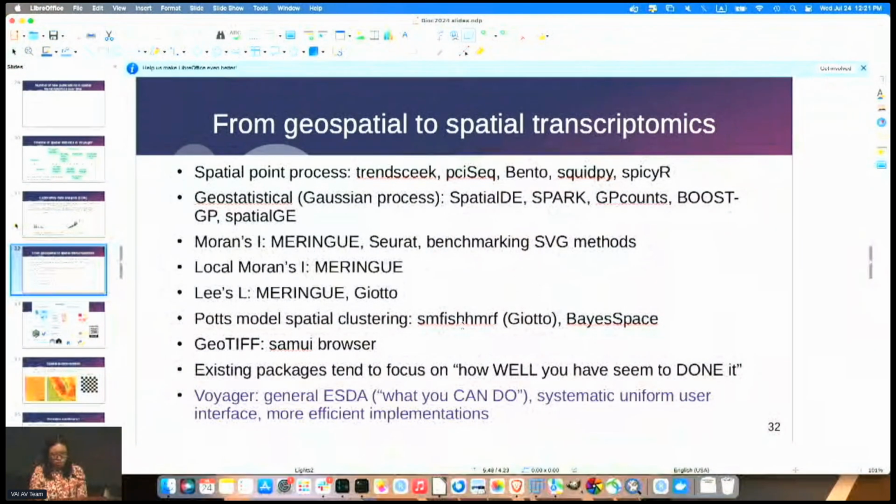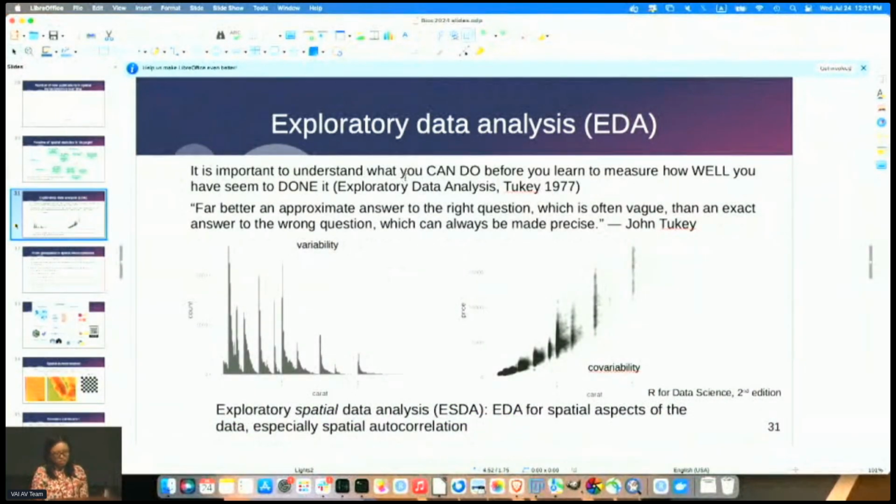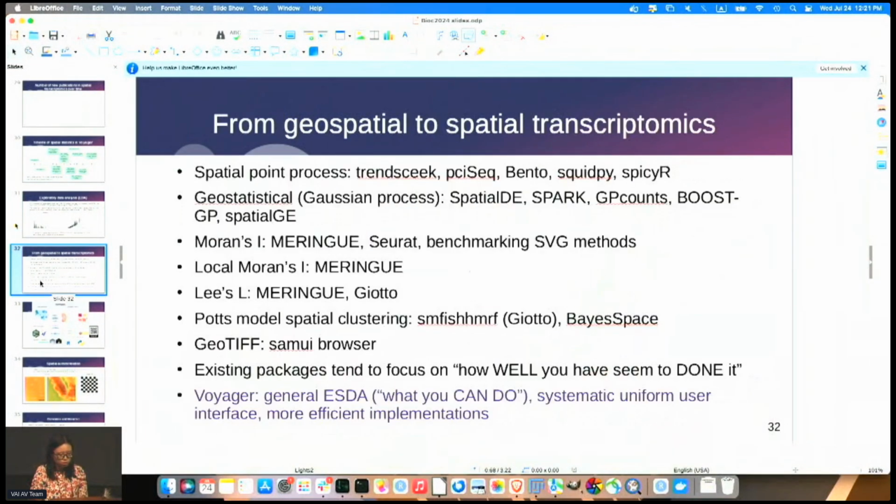This slide lists a lot of the existing methods that already do that, but they focus on very specific tasks. In exploratory data analysis, in John Tukey's own words, it is important to understand what you can do before you learn to measure how well you have done it. The other packages today focus on specific tasks and try to do them well, that is, how well you have done it. But Voyager will focus on the step before that, the what you can do part.